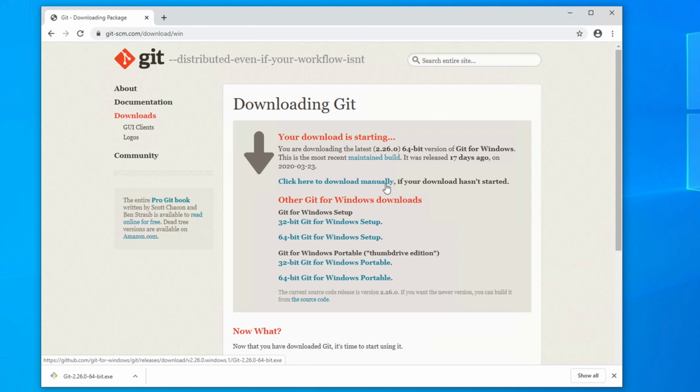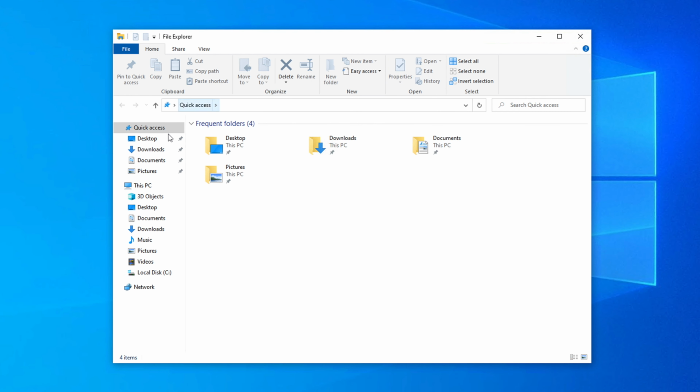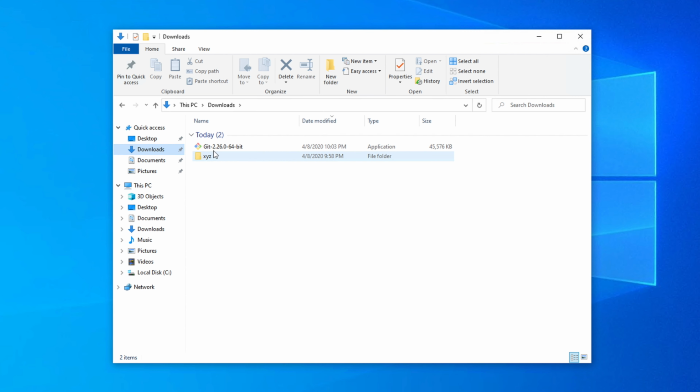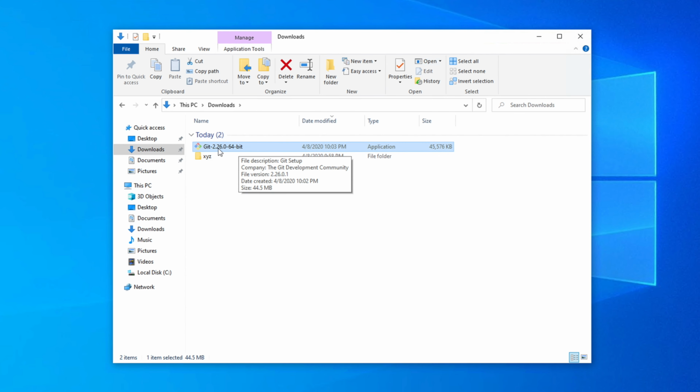Once Git is downloaded completely, go to the download location. For my computer, the download location is under Downloads. I'm going there and we'll see the Git 2.26.0 64-bit installer. My computer is 64-bit, that's why it is 64-bit. But if your computer is another bit version, you will see that one.